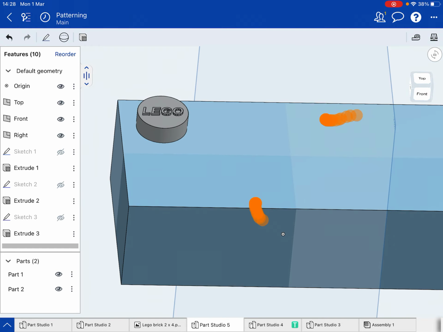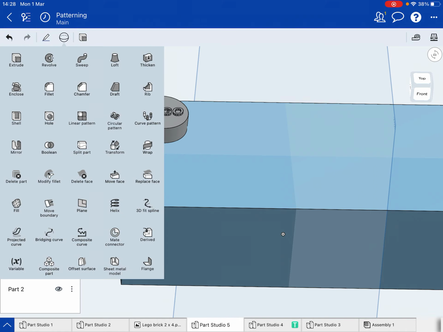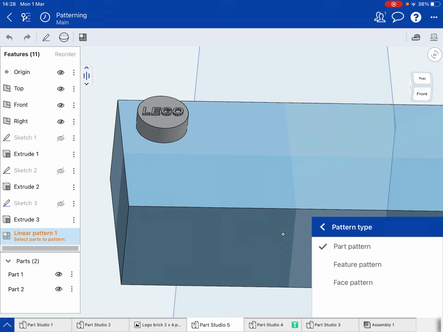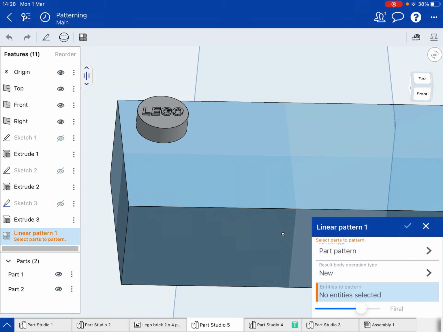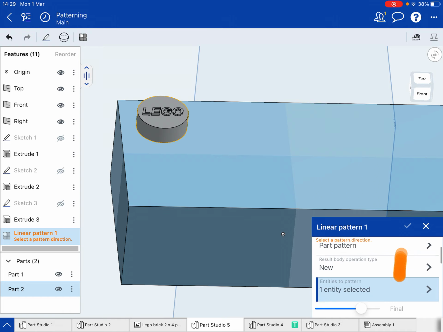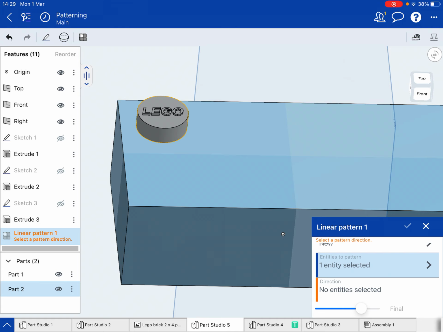Okay, so now we're going to see if we can actually pattern this. So I'm going to take my feature tool here, and I'm going to look for the linear pattern. There we have it. Now it asks me which part I want to pattern. Now I could look at features, but I think we can actually do a part here because the dot that we've created is a separate part. So I'm going to click on part 2. So that's the part that's actually going to work for us. So it's going to be a new one that it creates.